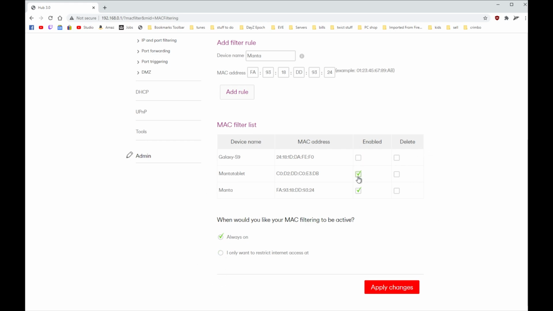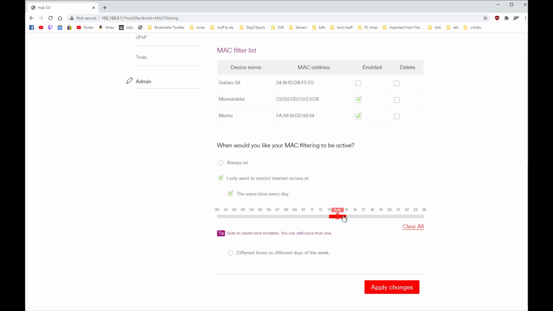Now yours will probably say always on, so what you want to do is, oh yeah, by the way, this is the enable thing, so anything that's ticked here will be enabled in the list. So what you want to do is click I only want to restrict internet access at so and so, and then this will give you a set time every day. But if you wanted to limit internet access for school nights or work nights, to say a certain time like 8 p.m., and then on weekends it can be on till 9 p.m. or 10 p.m., then what you want to do is click different times on different days of the week.